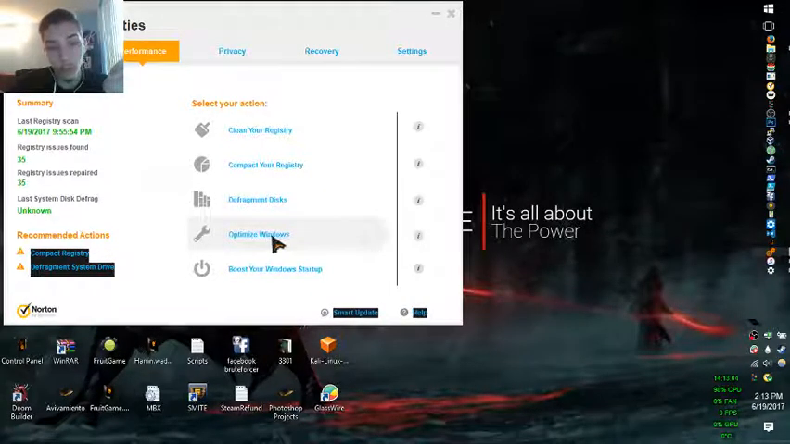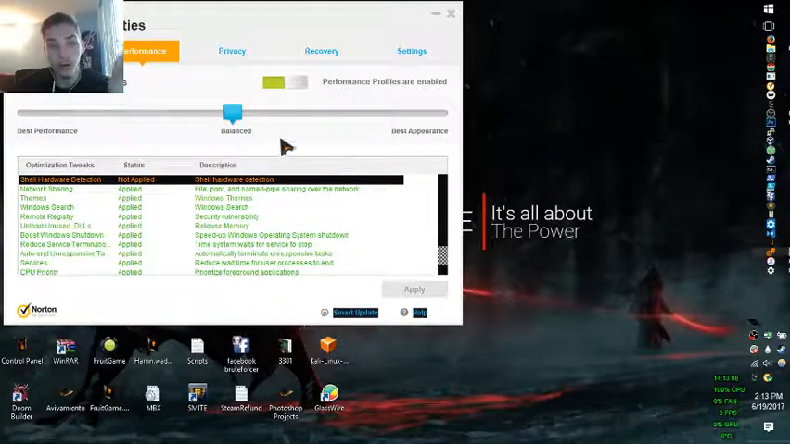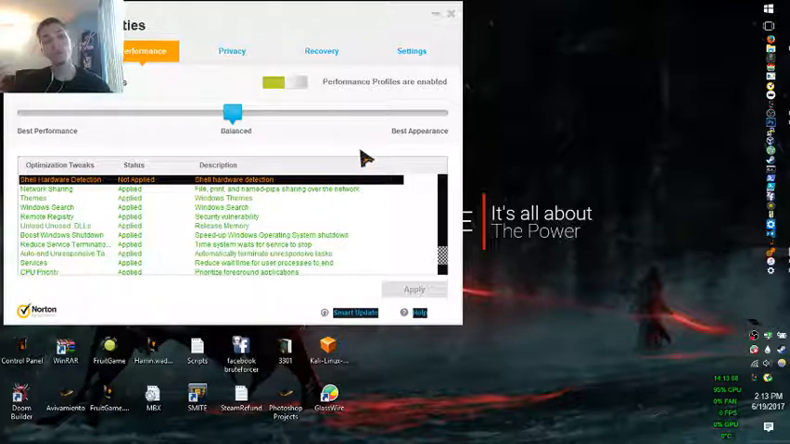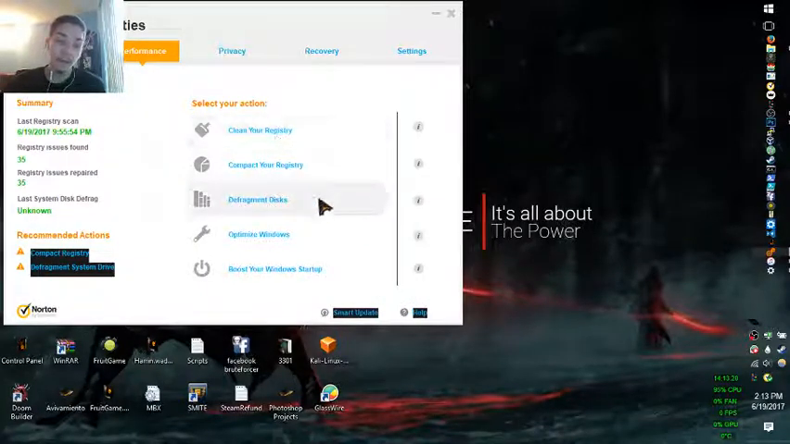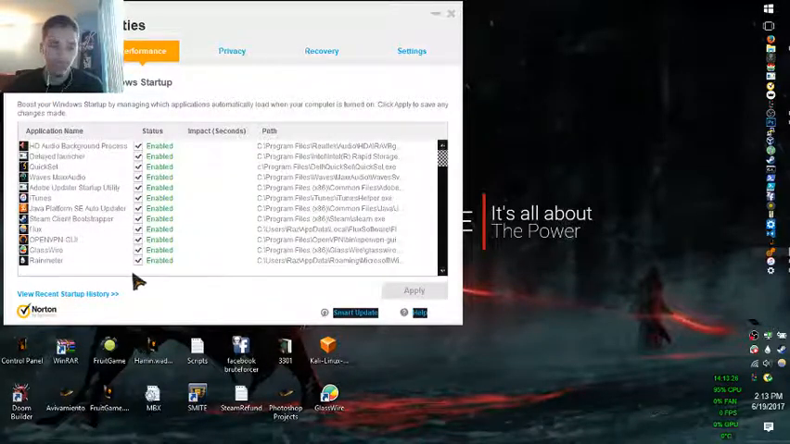You can also optimize Windows. This is pretty straightforward. You can go in here and set what you like more: do you want the best performance or the best appearance for your system? I like to keep it balanced because I like my computer to look cool, but I also want it to perform well. So I have that. You can also boost Windows startup. It allows you to manage certain startup programs, which is honestly pretty cool.